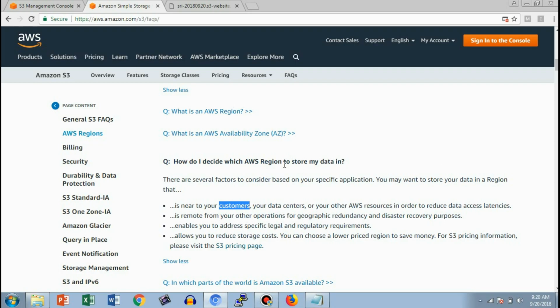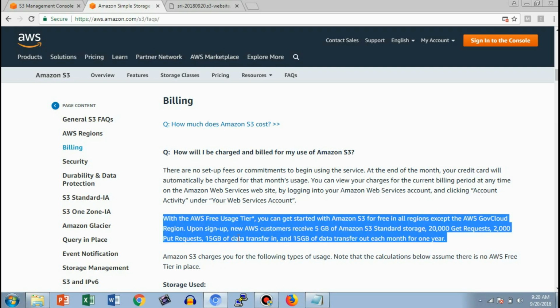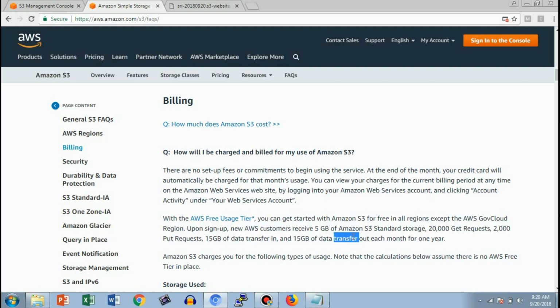Yes. So next I will go to the billing region. Again, how I will be charged for the S3 service that I am using is an important factor that we need to see. For AWS free tier usage, except this particular AWS GovCloud region, if you select any other region, 5 GB of storage is free for you, and 20,000 requests are free for you. Data transfer you can do up to 15 GB. So data transfer in is 15 GB, and for out it is 15 GB. Everything is separate, and it is for each month for 1 year for the AWS free usage tier.